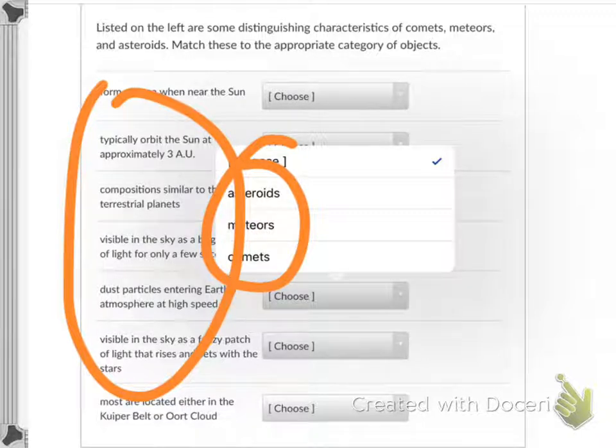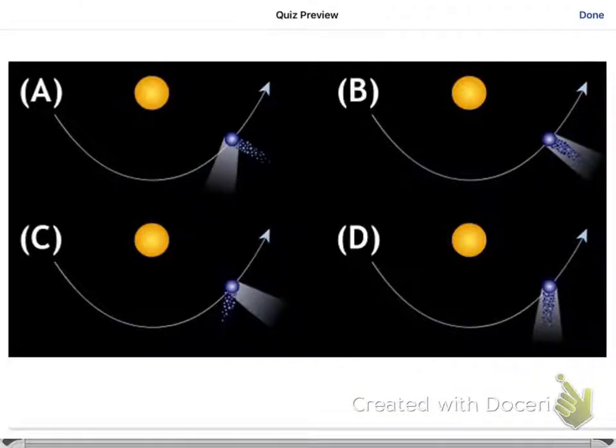The next two questions I don't have a screenshot of, but they're ranking tasks. And the first ranking task has to do with the distance from the sun of asteroids versus the two different types of comets and the source regions of those comets. Question 3 is just testing to make sure that you understand the difference between the terms meteors, meteoroids, meteorites.